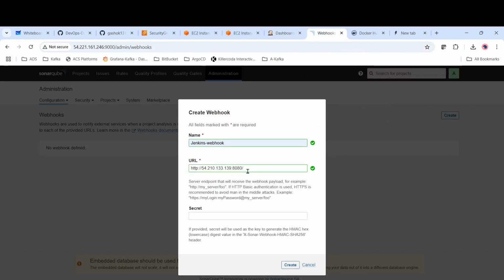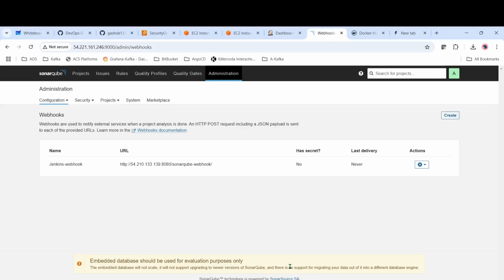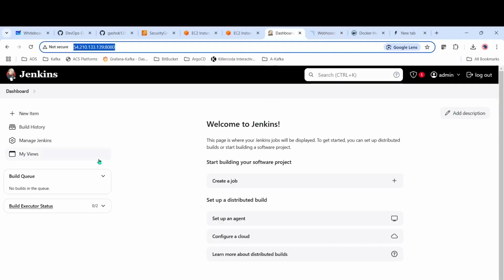Okay, and at last you have to provide the SonarQube webhook. If you provide it as SonarQube dash webhook, it will start working. Okay, so just create. So we have created the webhook as well. Then we can go ahead and install the tools.